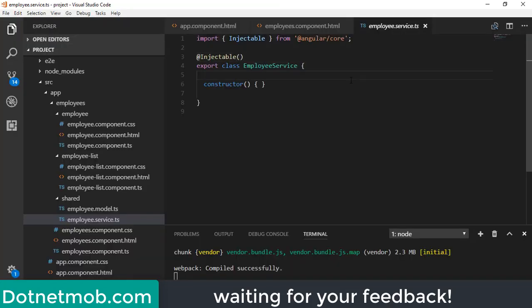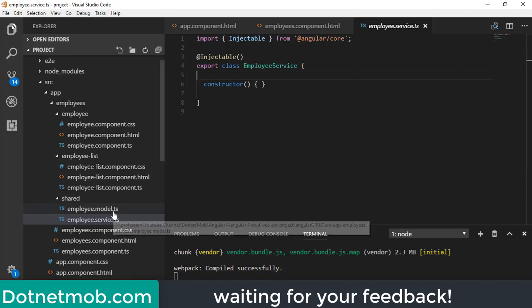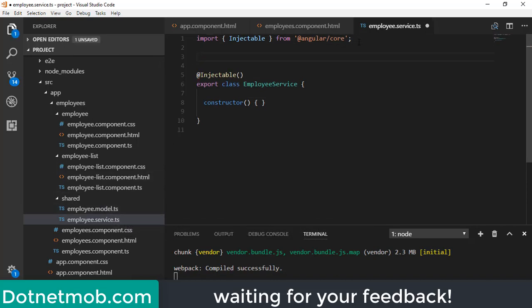So right now we are inside this employee service. I want to import this employee model into this employee service. For that we can do this import from employee model. We need to import the employee model class, which is Employee. Now I want to declare a property selectedEmployee, which is of the type employee model, Employee.